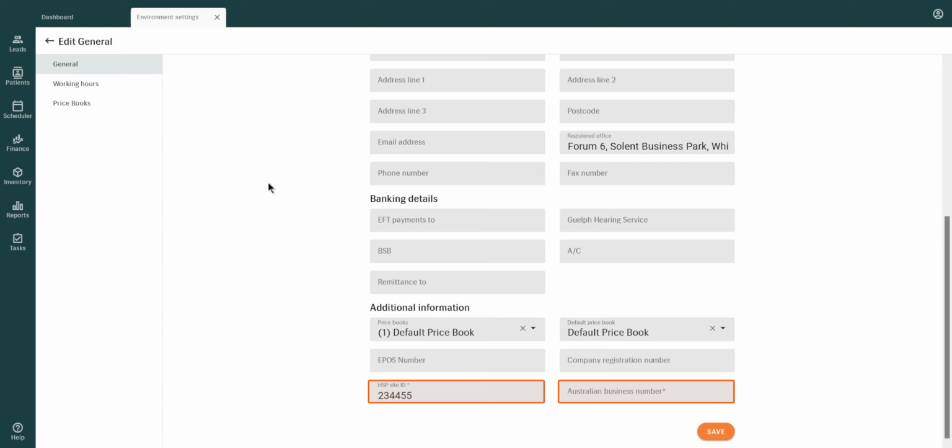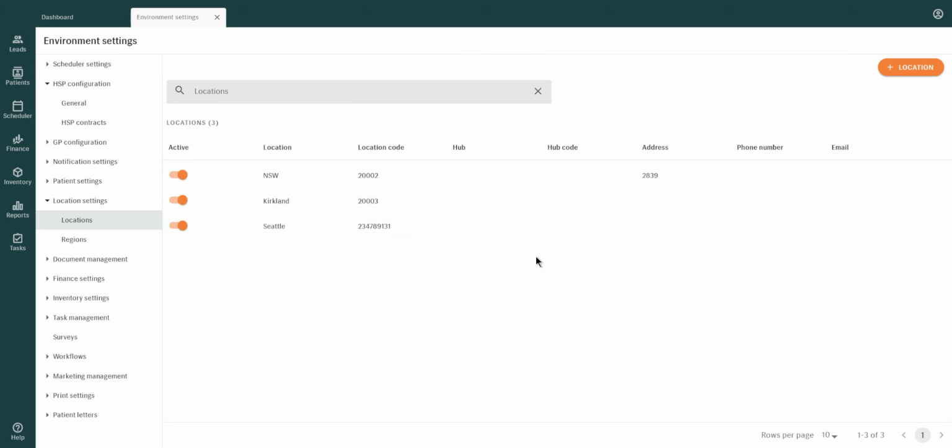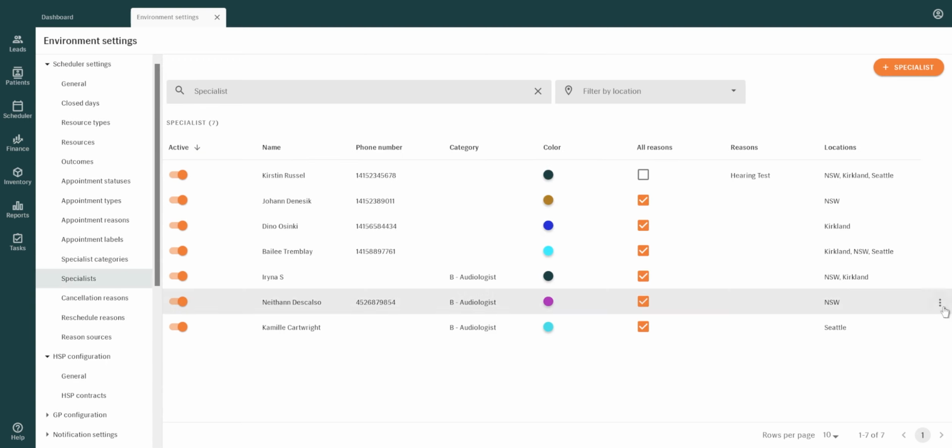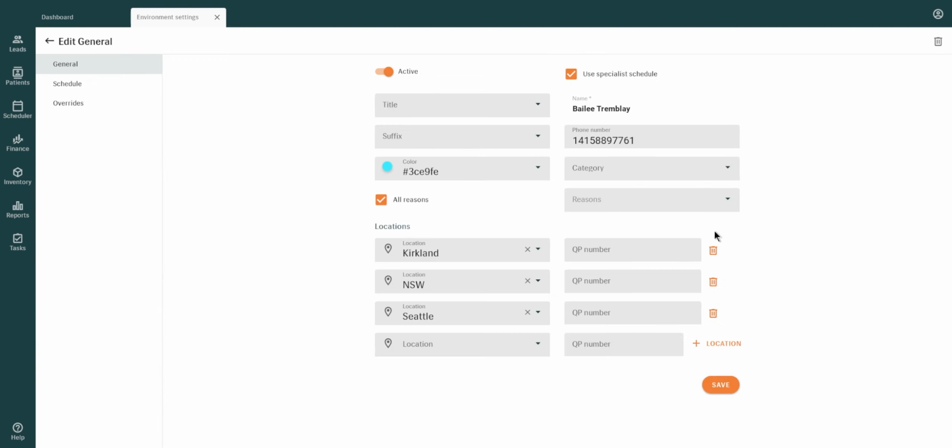Remember, only one Australian business HSP number is assigned to businesses. The same number is entered for all locations to ensure only qualified professionals provide services covered by HSP. A qualified professional number must be registered under a specialist profile. In cases where a specialist operates from multiple locations, their QP number must be added to each registered location.